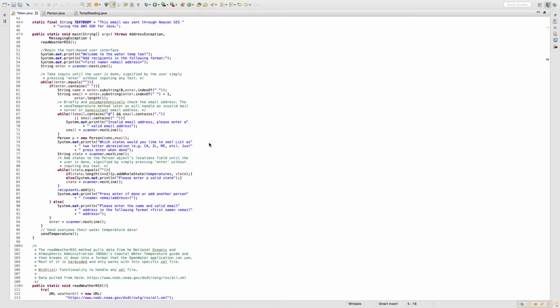And this will list all of the water temperatures from California, and then you can do Maine or any other state. And there actually are some Great Lakes water temperatures available, so you can do Midwest states. I don't think there are any for Illinois, but you can do Michigan or Wisconsin or anything like that. And once you add one person, so that's a name, an email address, and the states they want, then it'll keep looping, and you can keep adding people and email addresses until you press enter.